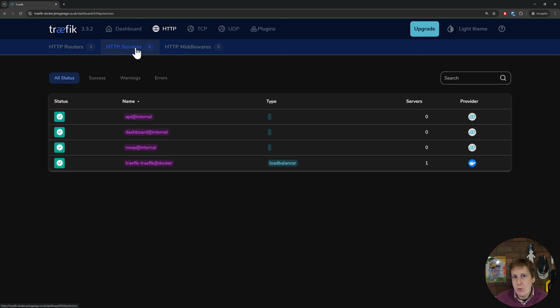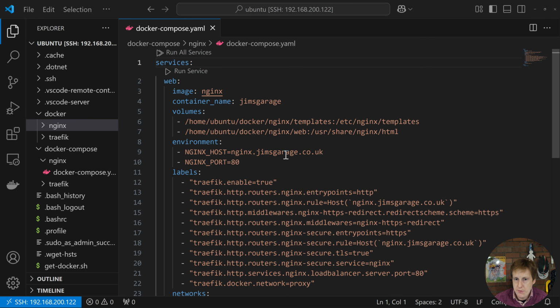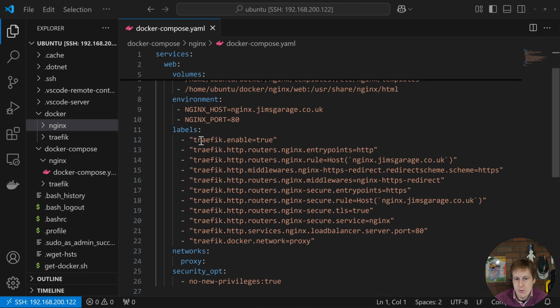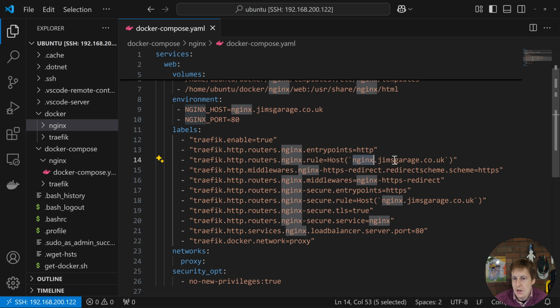But let me give you a quick example of how to spin up a new container that will take advantage of that. Let's use something as simple as Nginx, and then I'll also show you how to set up an external service. So taking an example of Nginx, which I've covered before, the important parts here really are that we have the labels, so these are very similar to before. We're now telling it that I want this Nginx to simply be nginx.jimsgarage.co.uk. That's going to work because we have a wildcard certificate. I'm load balancing it to port 80, which is the default for Nginx.